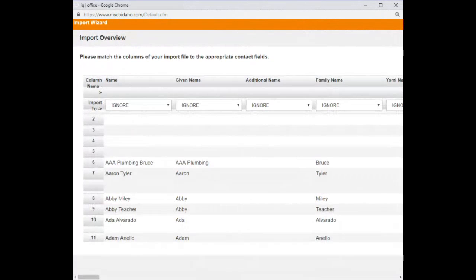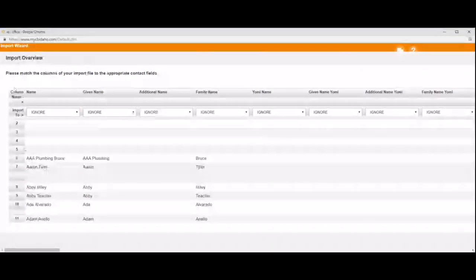Now what I'm going to do, and I'm going to make this bigger so you can all really see it, is I'm going to match my columns up. So I can see here that I've got a name, a given name, an additional name, and a family name. These at the top, this is what your file is saying the content is. This is where you're going to import it to. So I'm actually going to say import to. This is going to be their display name. This is their first name. This is their last name. There's no information in those columns. And you just scroll through.